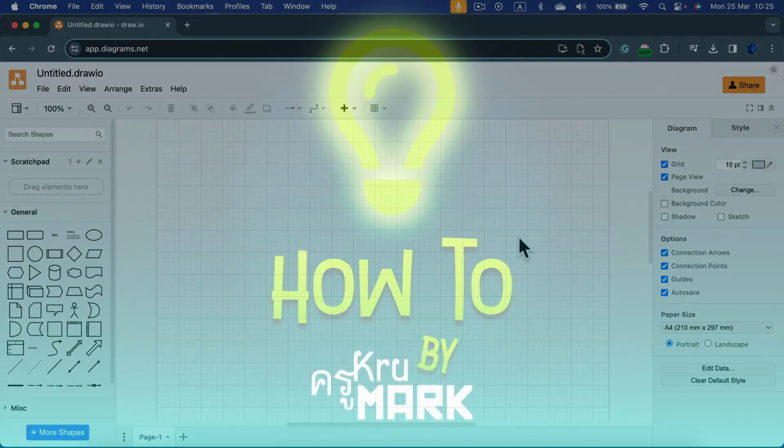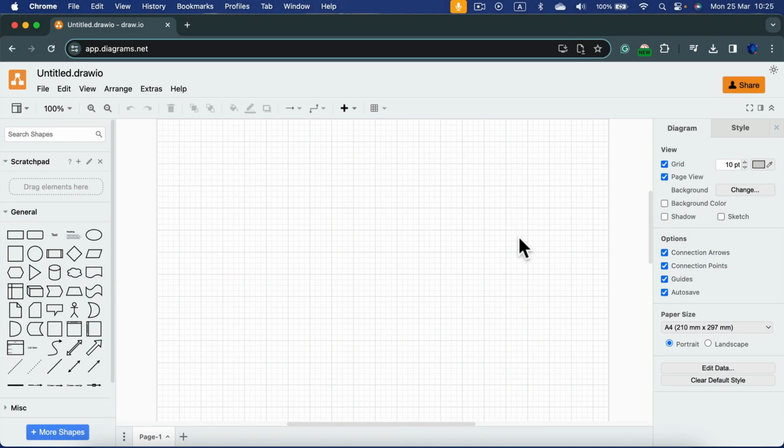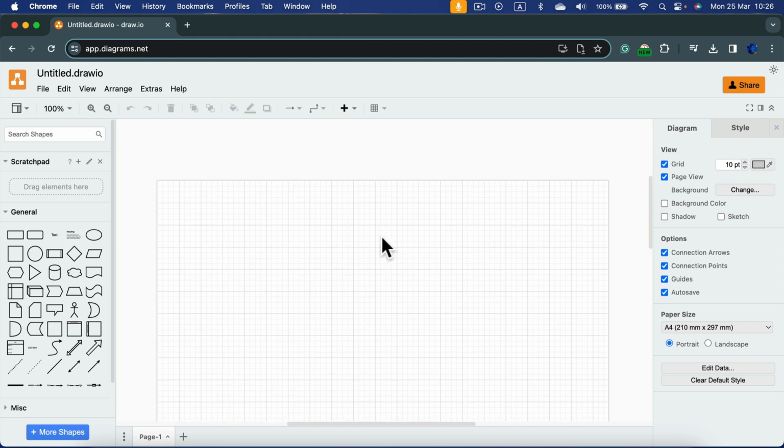Hey, today I'm going to show you how to create a Venn diagram using draw.io. This program is also called diagrams.net, and that's the website where you can open this free diagramming software. After you create a new blank diagram, you will see an empty page like this one.